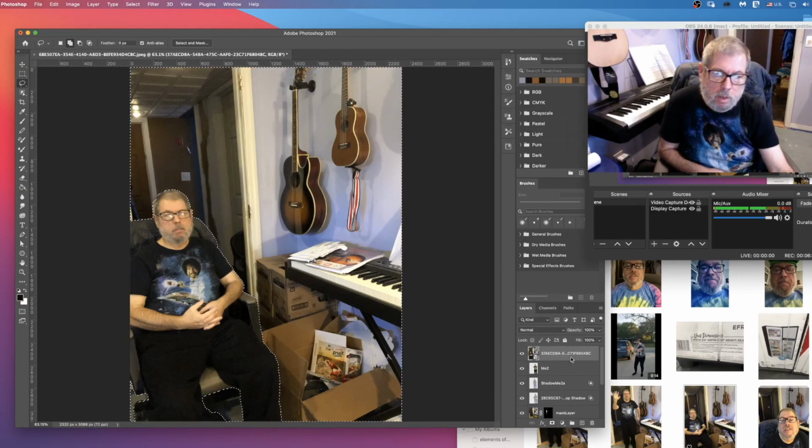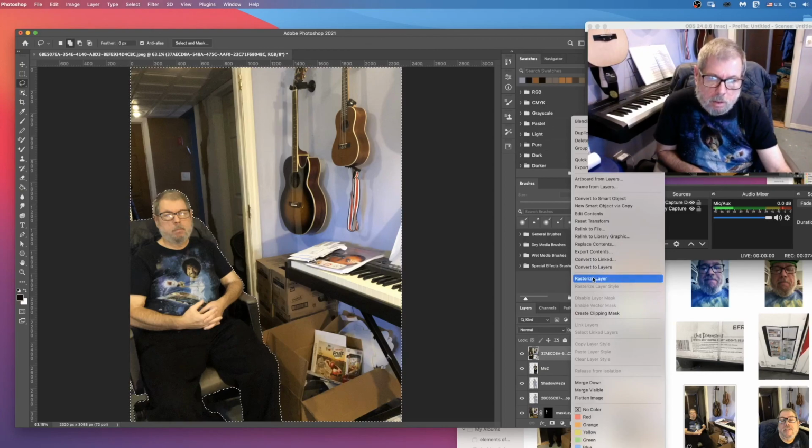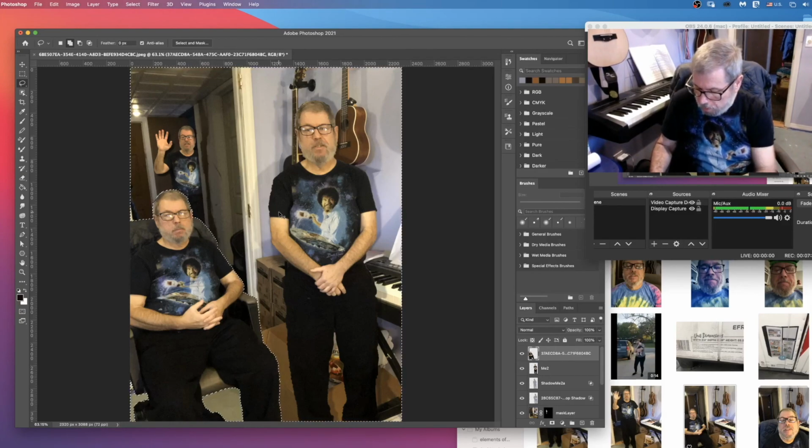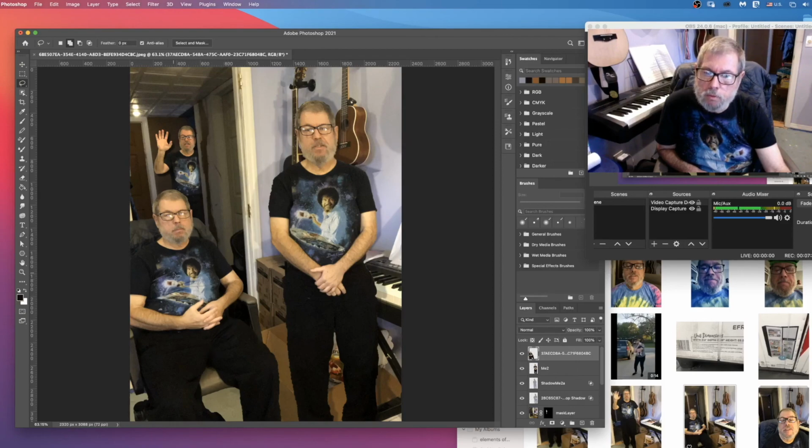We want to rasterize the layer, and we want to hit delete. So right now, as it is, it looks like I've come into the picture. So I'm going to hit Command-D or Control-D. I want to move my whole character forward. That's going to be the closest thing.